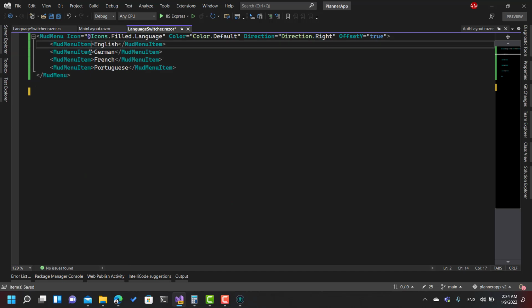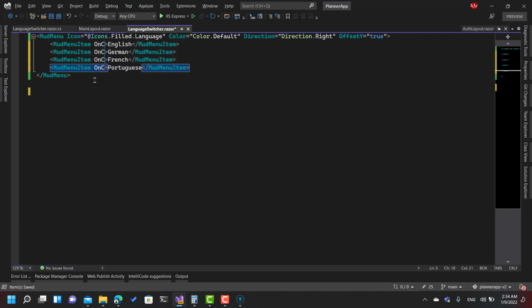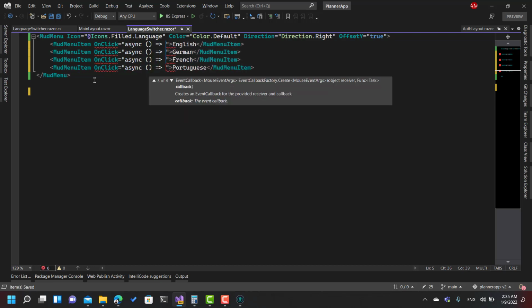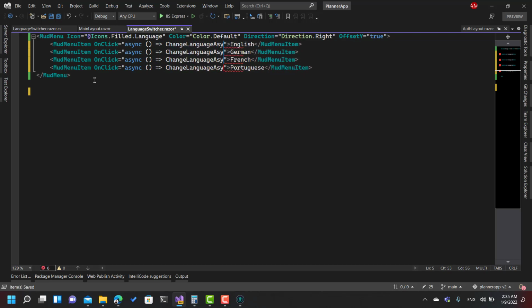Okay. I will use Alt Shift, then press the button. So you can create multiple cursors and type on click. Look at this amazing feature. Create a lambda expression and change language async and pass the code of your language. This is all what you have to do.